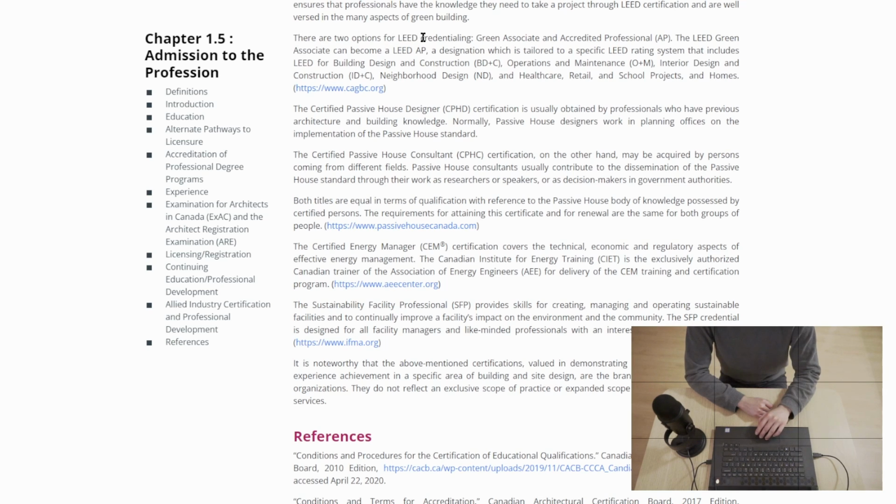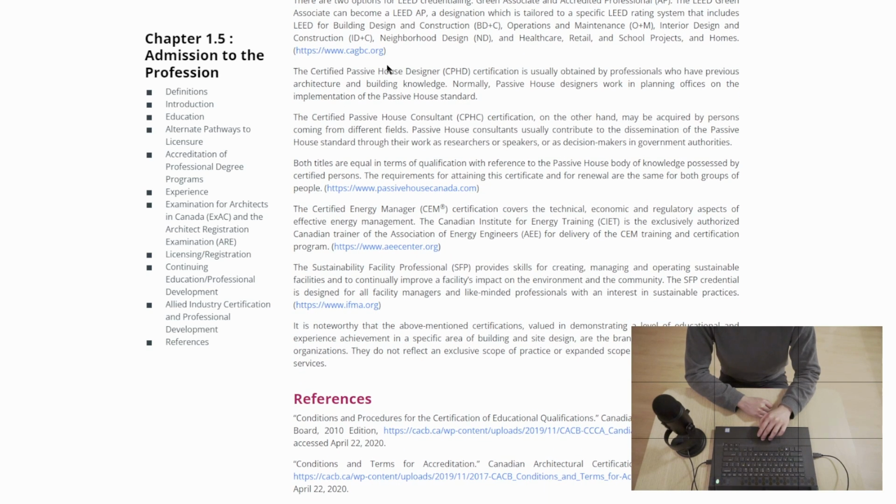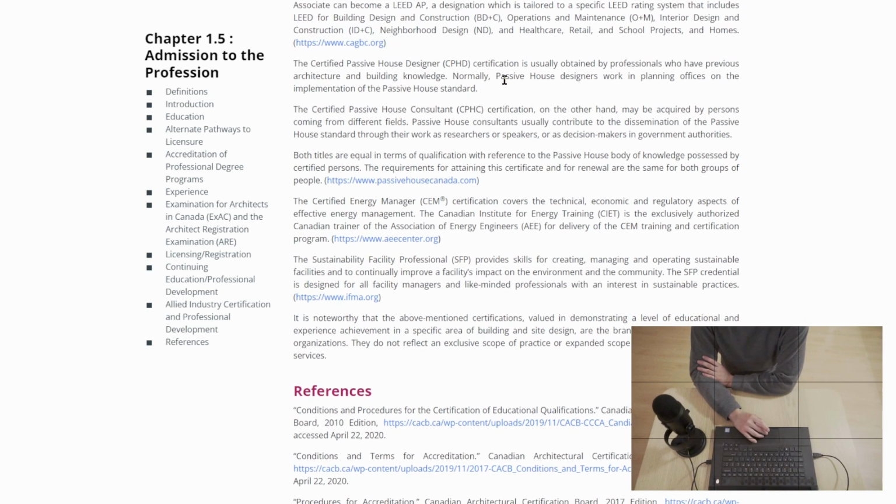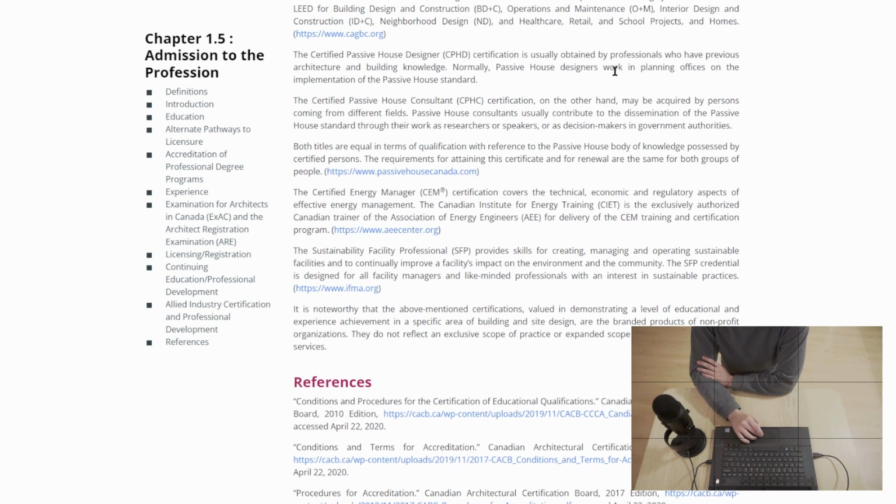There are two options for LEED credentialing: Green Associate and Accredited Professional, AP. The LEED Green Associate can become a LEED AP, a designation which is tailored to a specific LEED rating system that includes LEED for building design and construction, operations and maintenance, interior design and construction, neighborhood development, and healthcare, retail, and school projects. See their website.